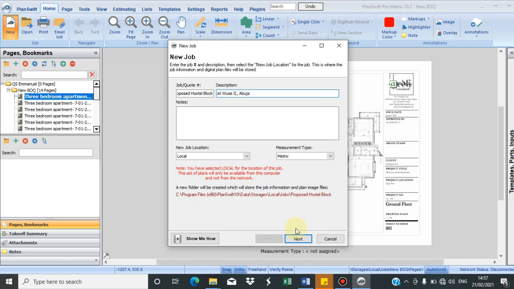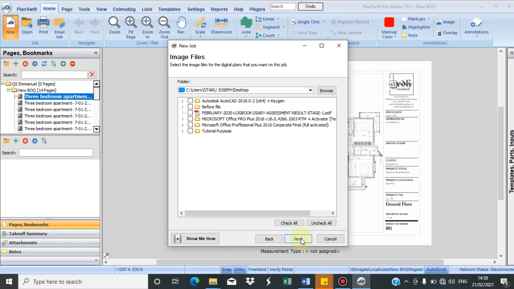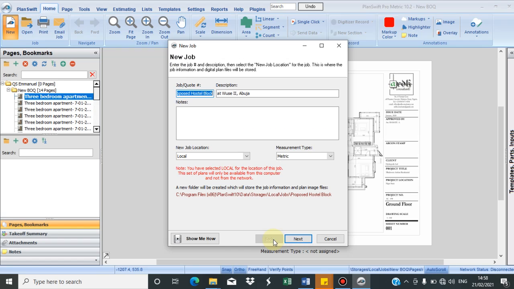Okay, somebody might wonder how a hostel can be in Abuja. So here we have the location of our new job. We just leave it under Local. Then the measurement type, we'll just leave it at metric. Click on Next.